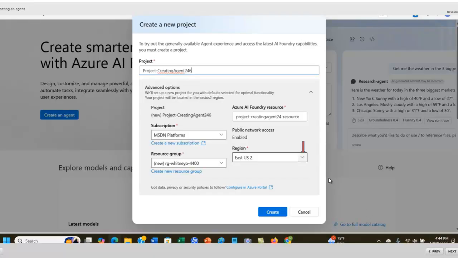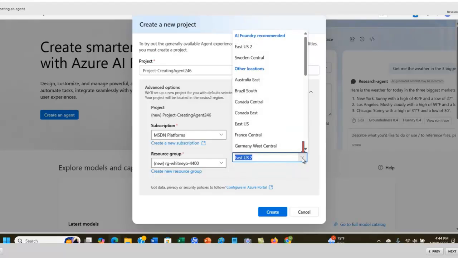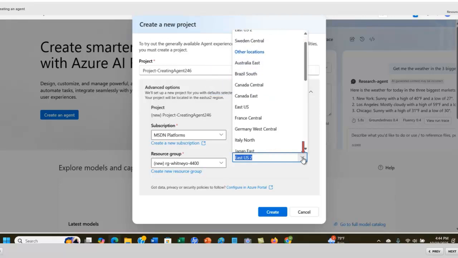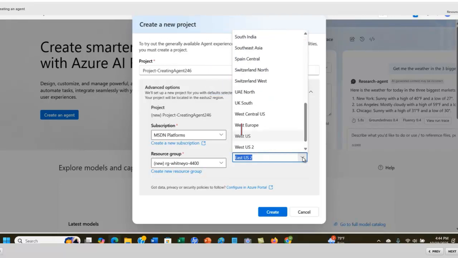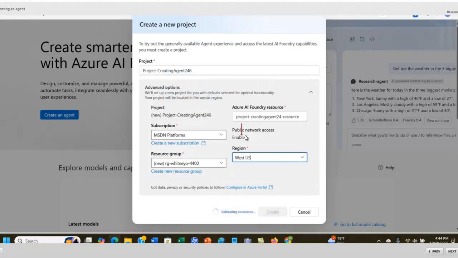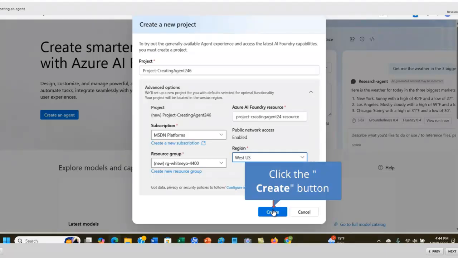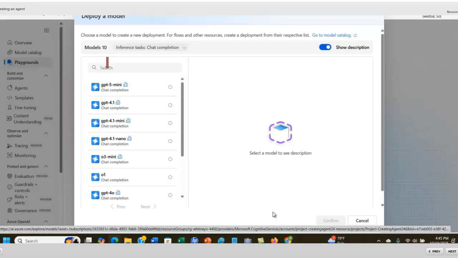We're going to change this region from East US to West US. So just follow the red arrow so you would have an idea where you need to click on the live lab. So I'm going to click on West US and then click on Create. Once you have done that, once you have done the project, you're going to need now to select a model.